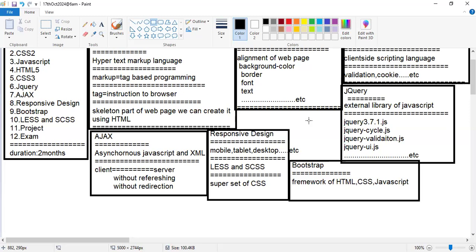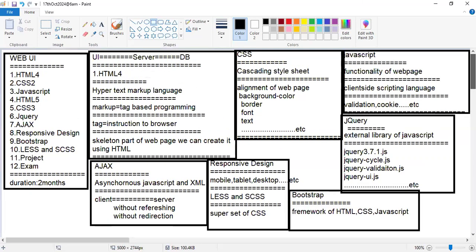Ajax is when your client sends a request to the server, in that client-server architecture, and without redirection and without refreshing, you get the output for our application. That is Ajax. Here, jQuery is an external library of JavaScript. JavaScript anyway we know. So this is the basic information we discussed in the last 2 days.